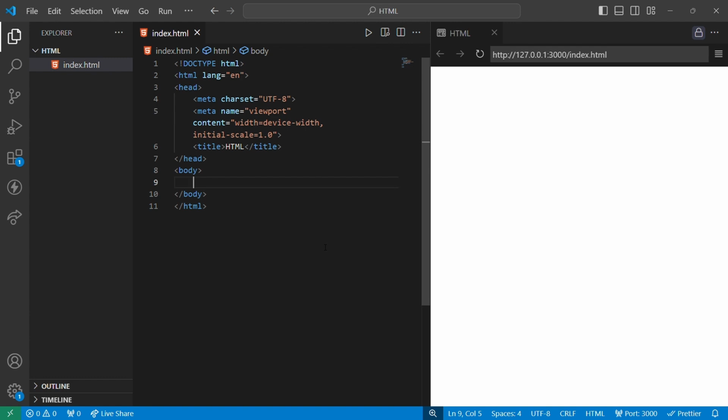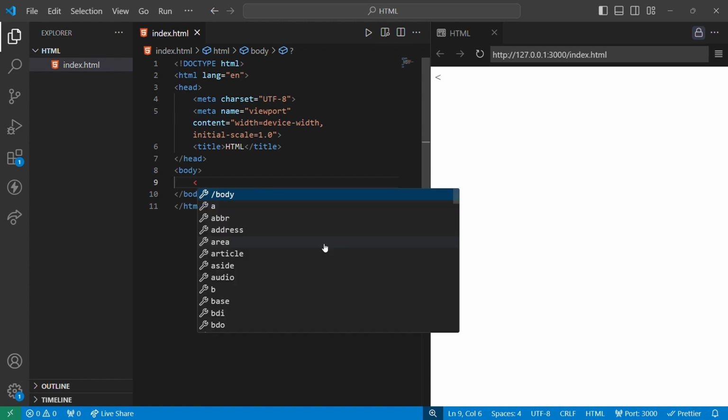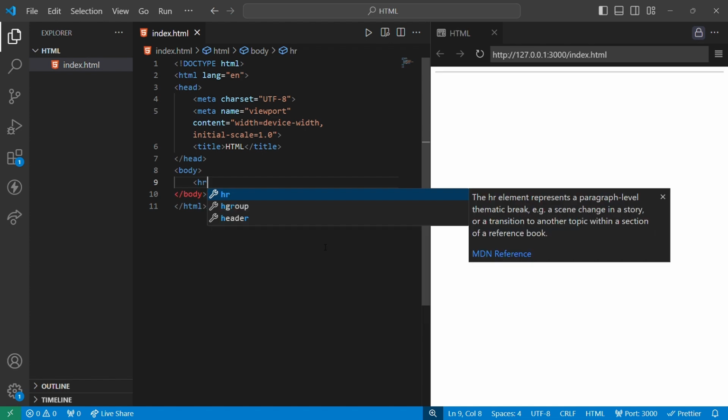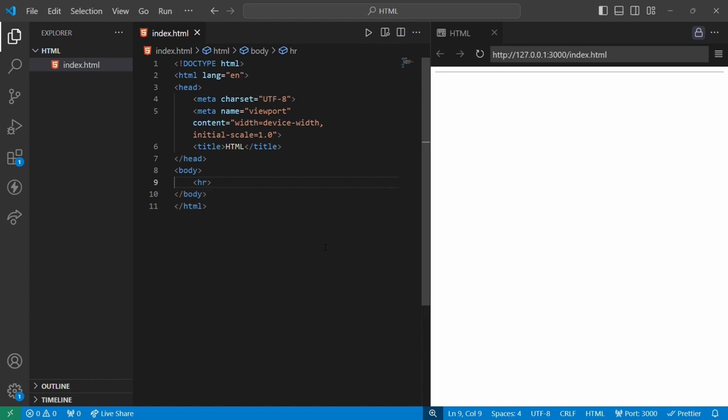In HTML, the HR tag is used to create a horizontal line. To write the HR tag, which is the horizontal line tag, this is how you go about it. First you have your angle bracket, HR, and then close the angle bracket like this. It's a self-closing tag. So this is how it's going to be.